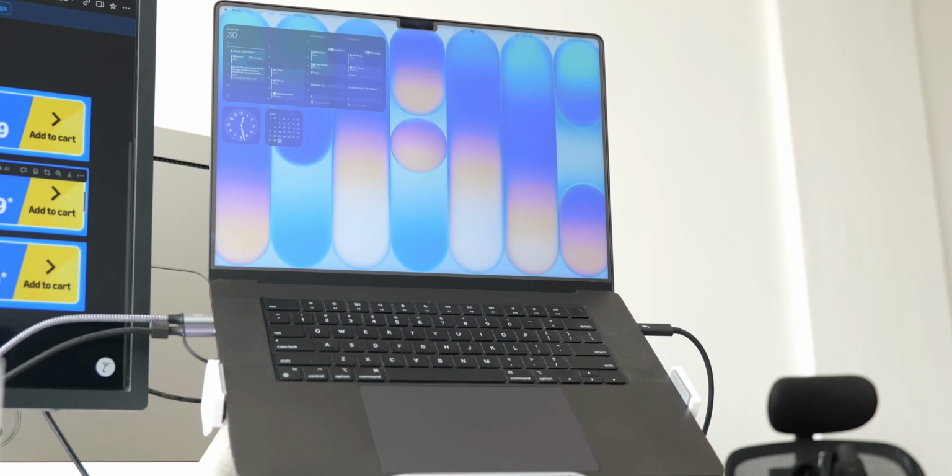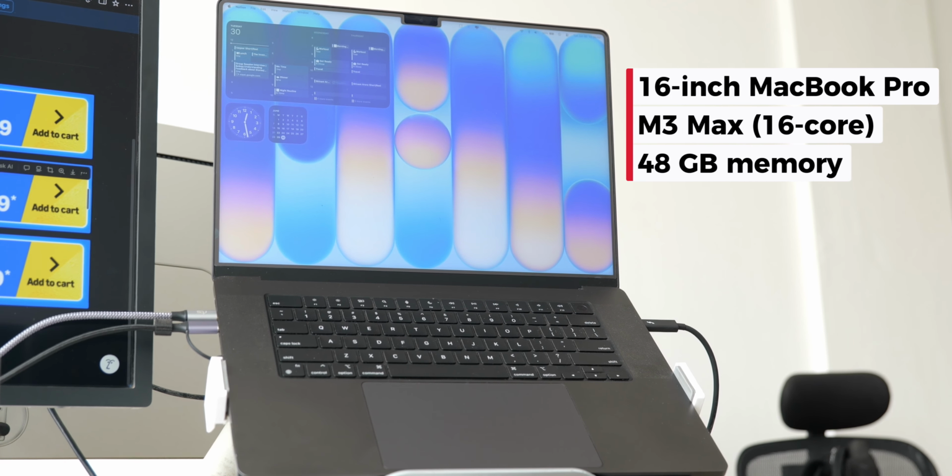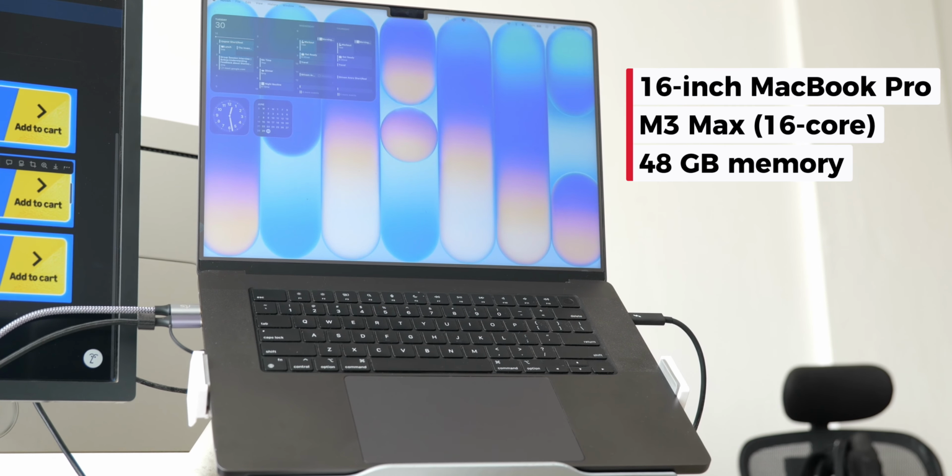I'm also an architect and I'm doing this on my own machine. This is a 16-inch MacBook Pro with M3 Max chip with 16 cores and 48 GB of memory. So let's see how it works.